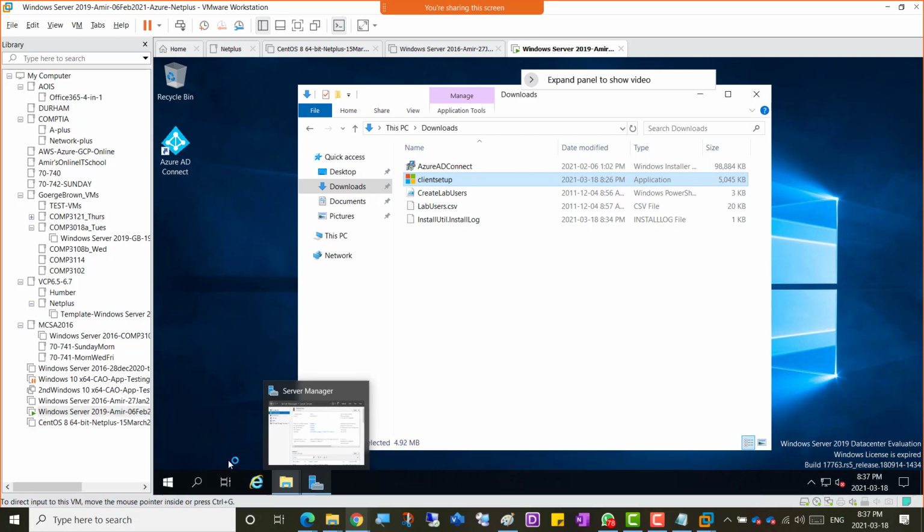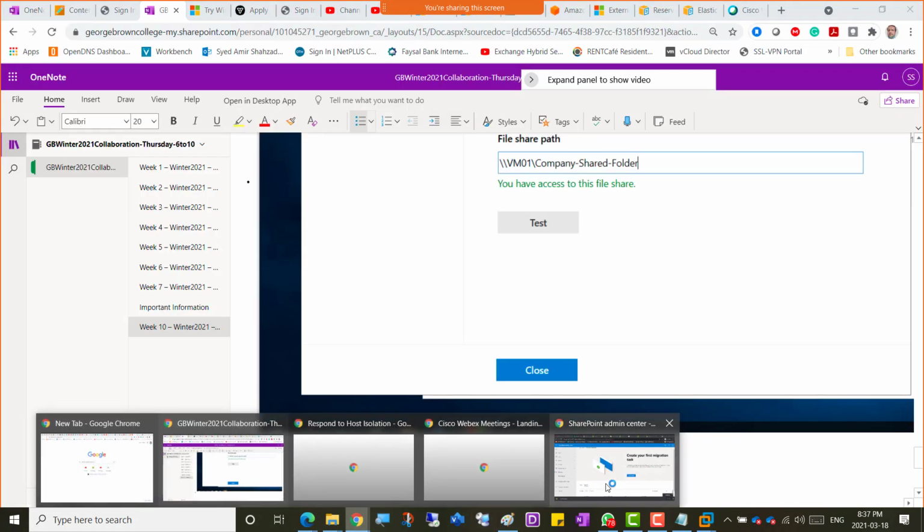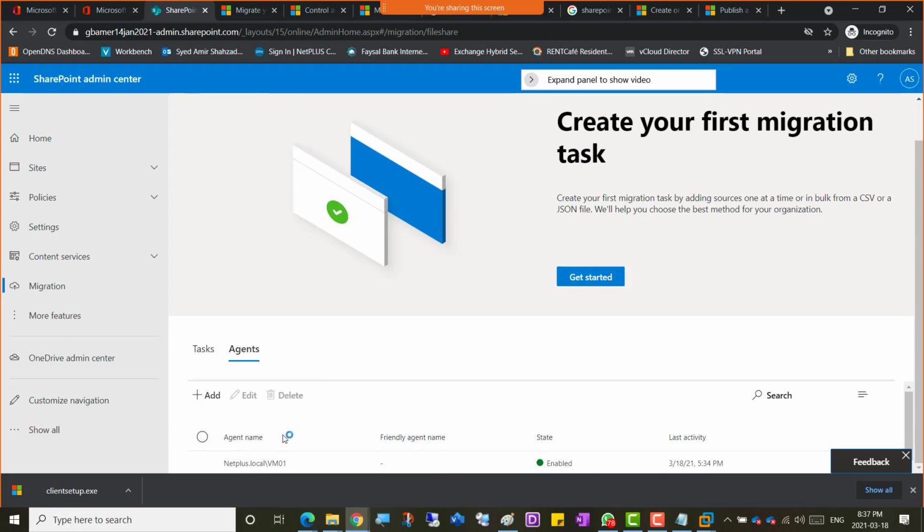I'm going to go back to the SharePoint up in the cloud, and here you can see the agent, netplus.local VM01, exactly the correct domain name and machine name it detected, and it says enabled, right? So that's the agent that was detected, so we're actually connected with the local or on-premises file servers shared folder, and that shared folder is detected here.